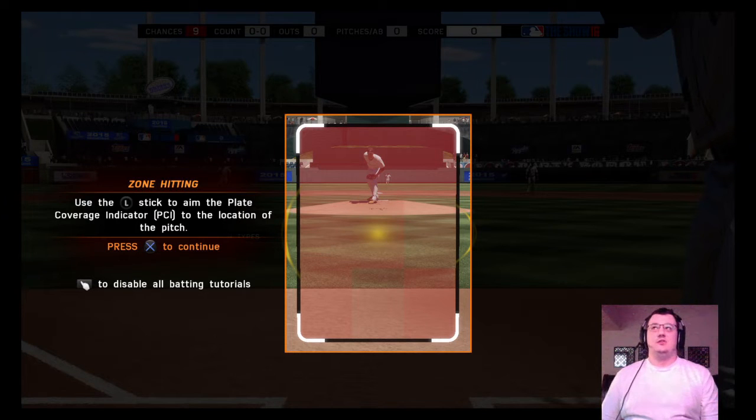Now, zone hitting: you use the left stick to aim the plate coverage indicator, PCI, to the location of the pitch, and you can see that dot in the middle. You want to basically put that dot on the ball. And one of the biggest differences I've noticed in switching over from directional hitting to zone hitting is you're not really going to influence the pitch that much. You're not going to influence left or right where you want to hit it.